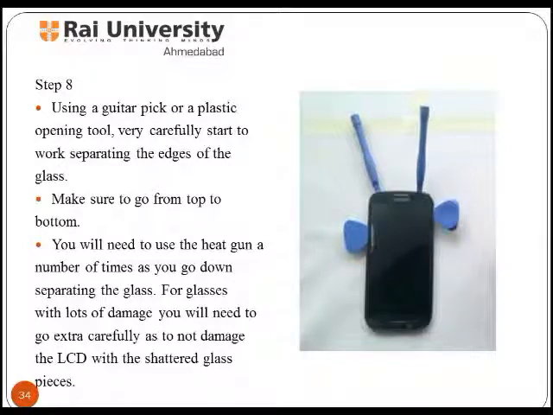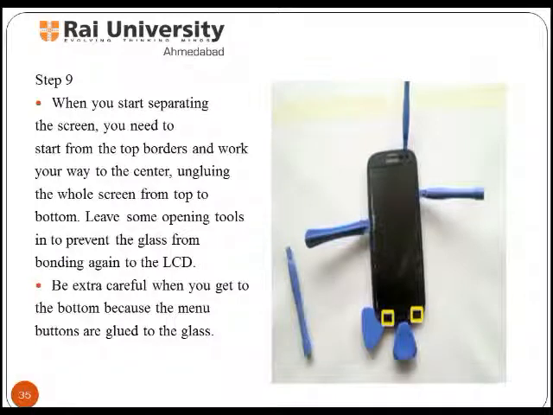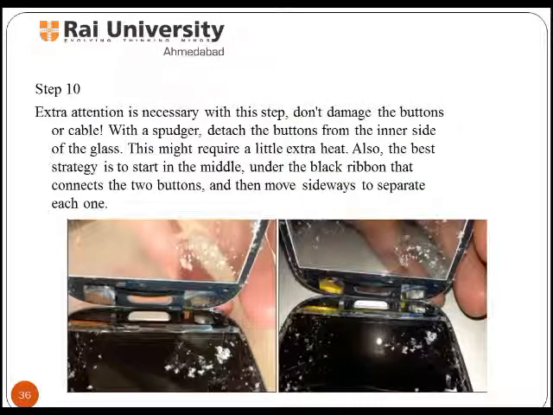Use a plastic opening tool very carefully to start working. When you start separating the edges of the glass, you will need to use the hot air gun. When you start separating the screen, you need to start from the top borders. Leave some opening tools in place to prevent the glass from bonding again to the LCD. Extra attention is necessary with this step.